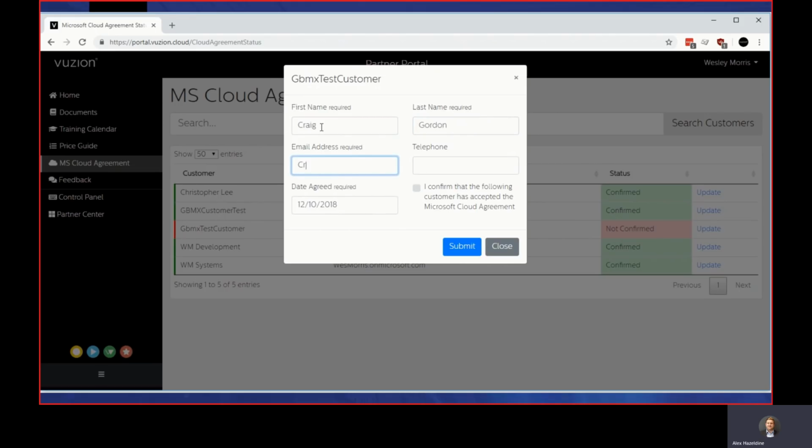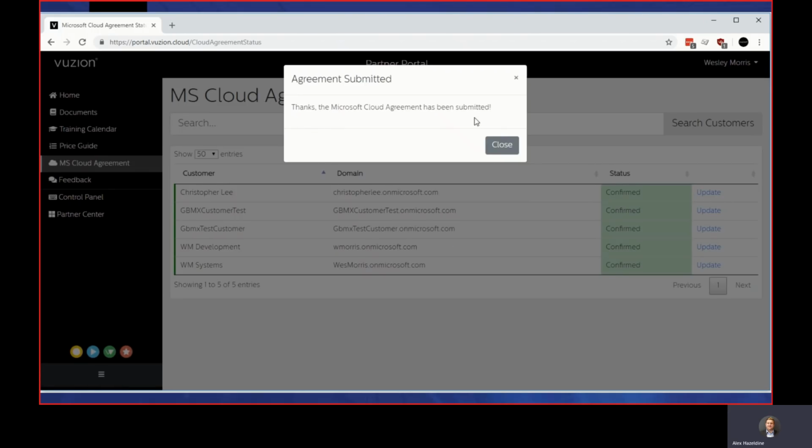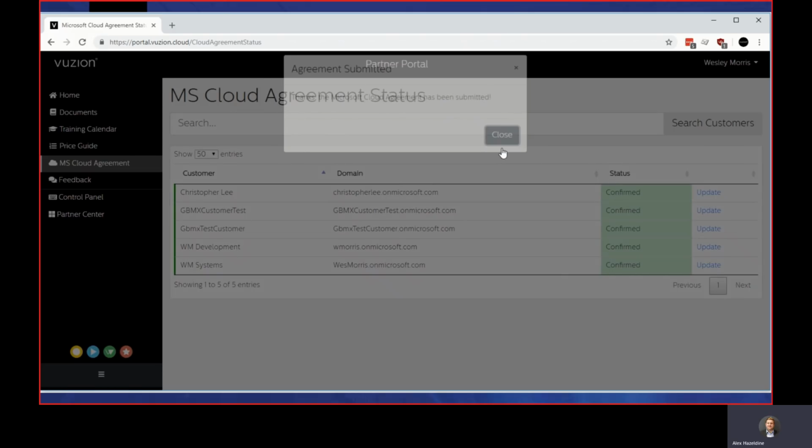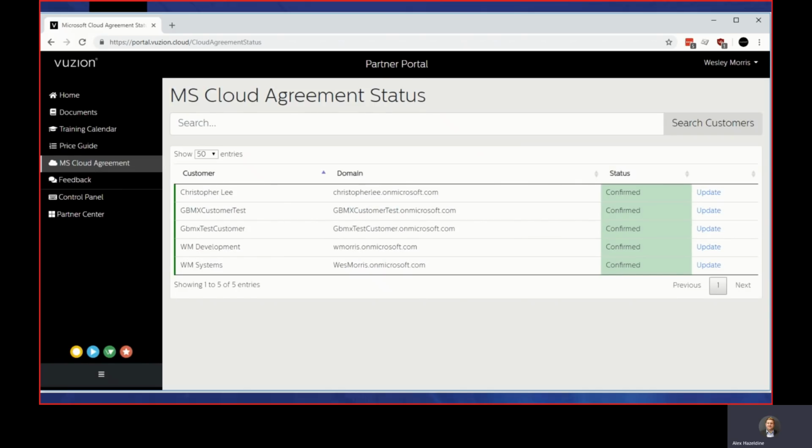If you do have a lot of customers, you can use the search function at the top. Pick the customer you want to attest, and then you'll be presented with a pop-up to enter the information, as you can see here. Enter the required fields: first name, last name, email address and date agreed of the person who has seen and agreed to the Microsoft Cloud Agreement. Telephone is not mandatory, and check the box to confirm. Click the submit button to attest for the customer, and you will receive a notification confirming the new data has been submitted. The customer in the table will be updated to reflect their agreed status. Once all customers are confirmed, you have completed all the required actions.